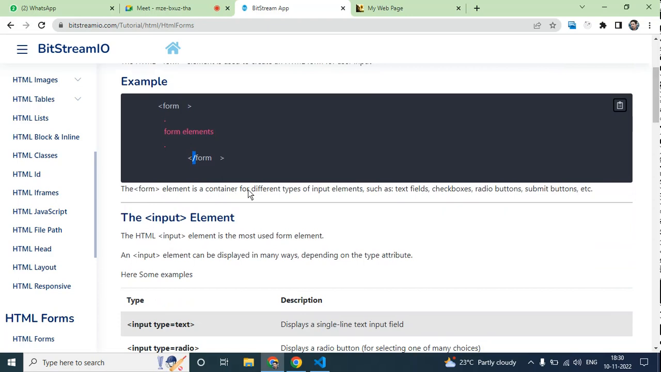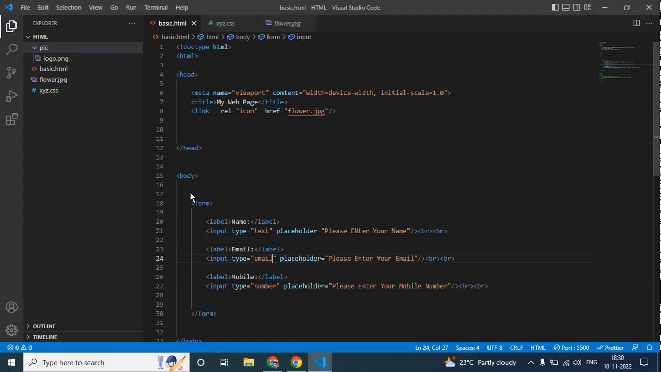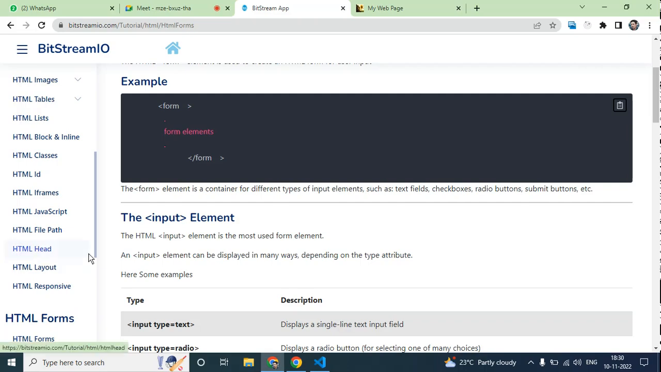The form element is a container of different types of input elements such as text fields, checkboxes, radio buttons, and submit buttons. You will learn this eventually. I will come up with an example for each. The input element, I have written here input, right, a self-closing tag. This is the input element. About that we can see some description.